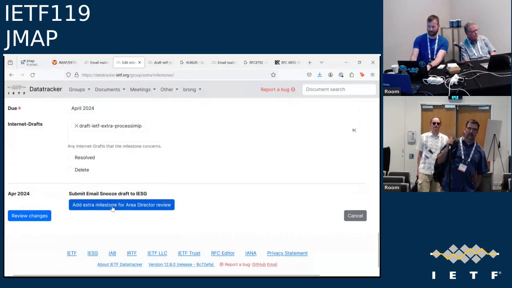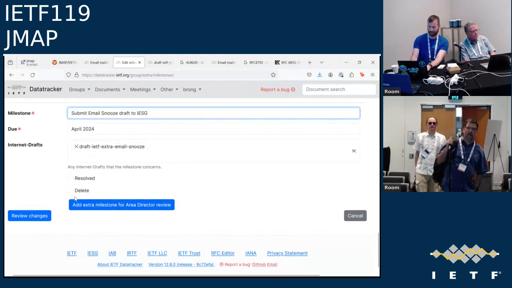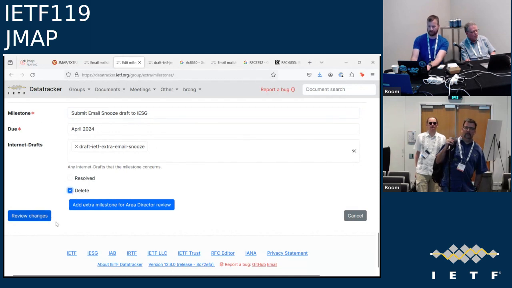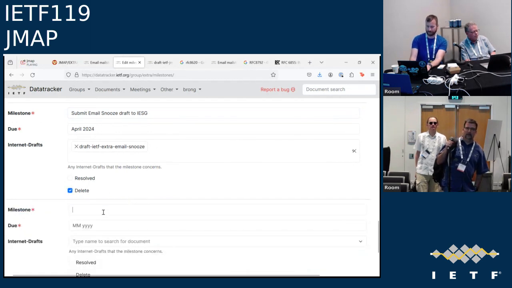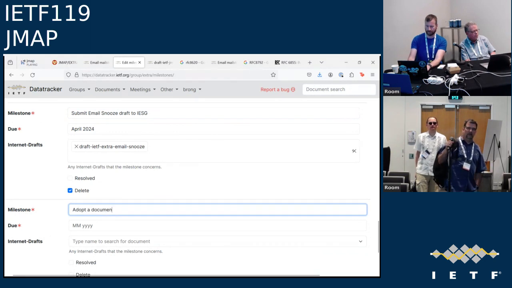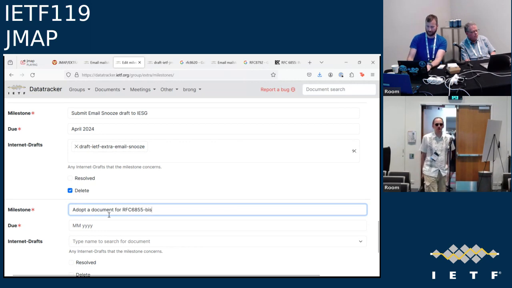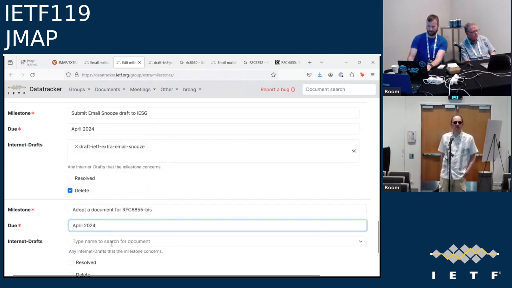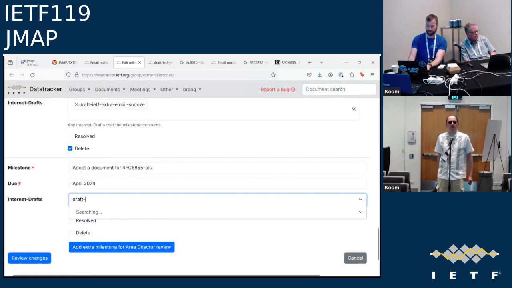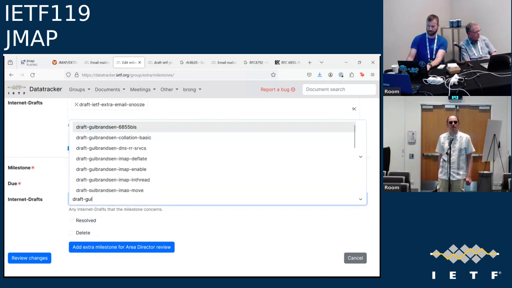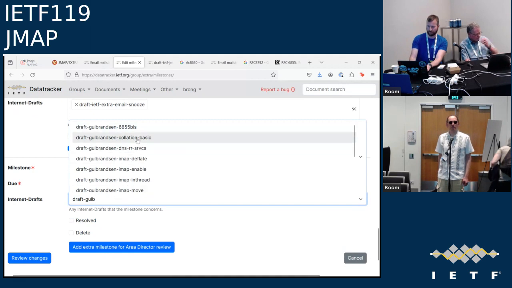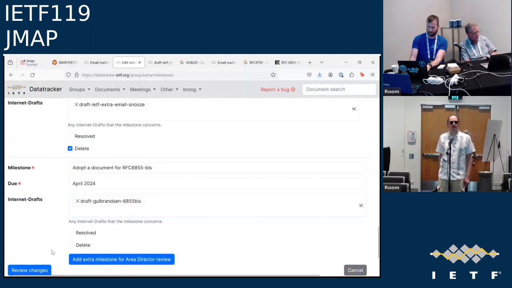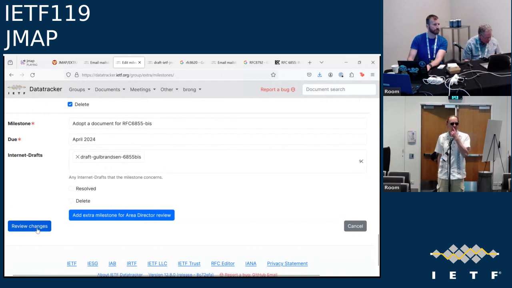Submit email snooze draft. We decided we're going to get rid of that. Cool. And then there is adopt a document for RFC 6855 BIS, which will be next month. And that's it, I think.